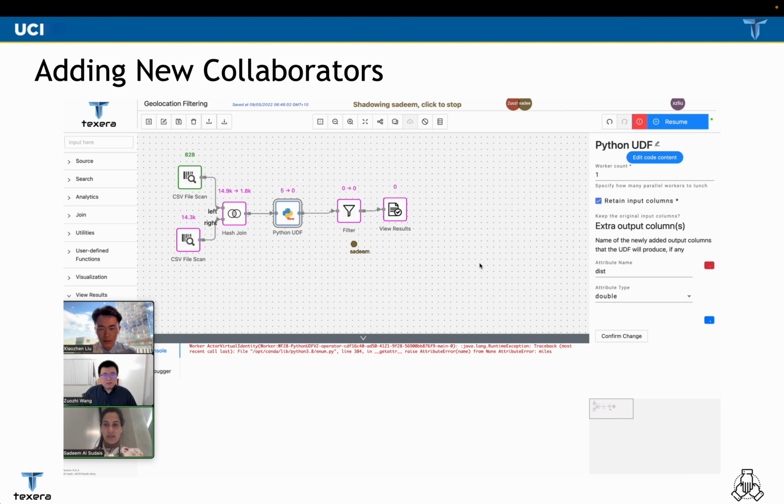Shared editing and execution is not limited to two persons in Texera. We can add new collaborators while the workflow is being executed, and the runtime behavior will be shown to the new collaborator as soon as she joins. Here, Sadeem can also debug this workflow and continue this workflow. Let's continue the demo to see if Sadeem can fix this bug.